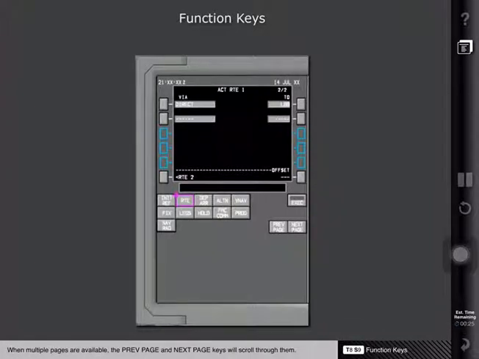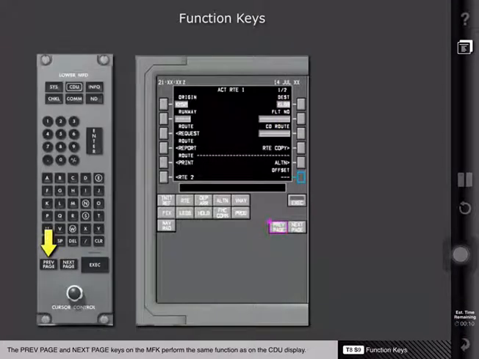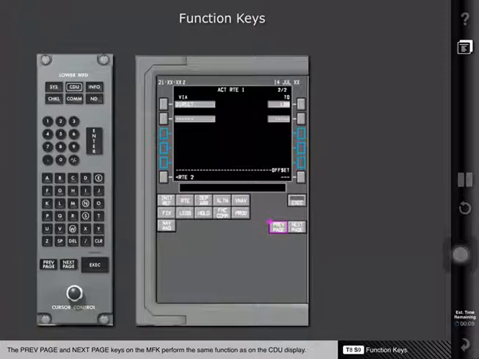When multiple pages are available, the previous page and next page keys will scroll through them. The page number on the title field indicates which page is being displayed. The previous page and next page keys on the MFK perform the same function as on the CDU display.